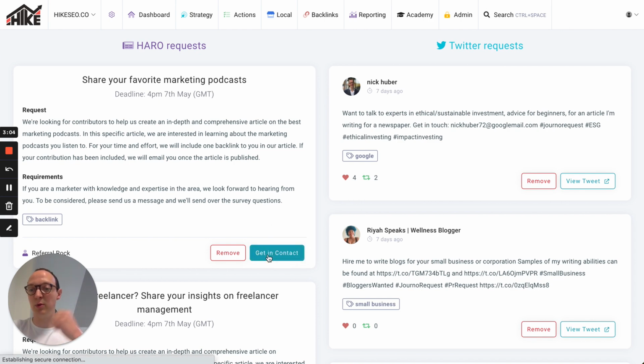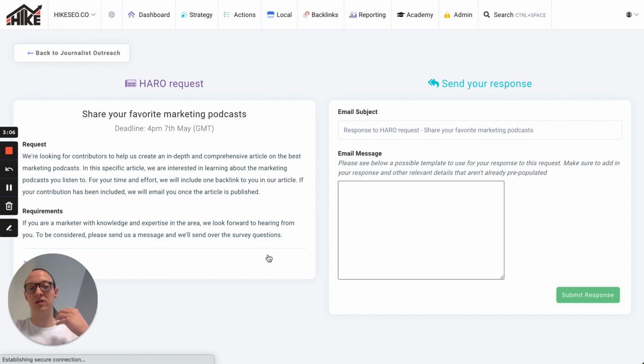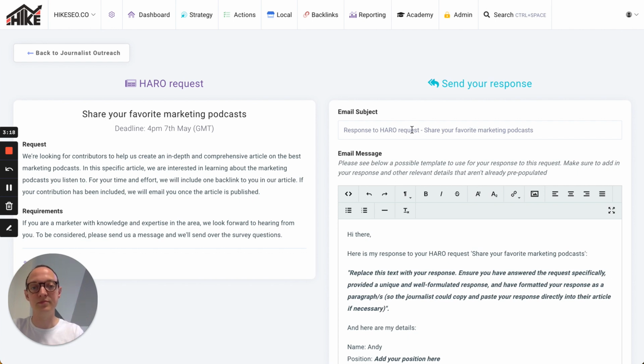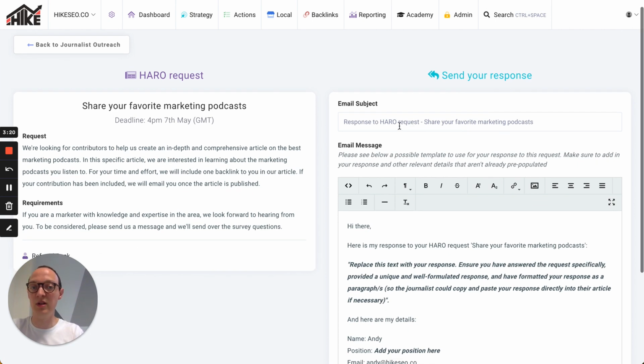Previously what it did was pop up a modal in which you could complete your email, but it was quite hard to use. It was quite clunky. We got some feedback and it wasn't the best. So what we've done is we've put it on its own page now. Now on the left, you'll see what the request is and the requirements. Then on the right, you have the email. Now we've already pre-filled the email subject line, so you don't need to update that.